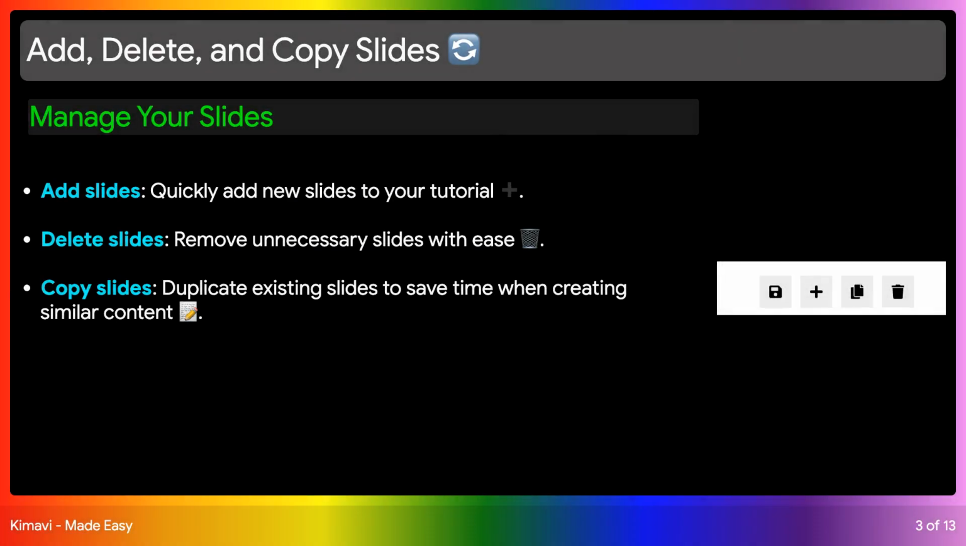In addition to editing your images, you can also manage your slides effortlessly. You can add, delete, or copy slides as needed, making it easier to build and organize your tutorial content efficiently. Use the control in the header to add, delete, copy, or save. Remember to save your work as we do not autosave.